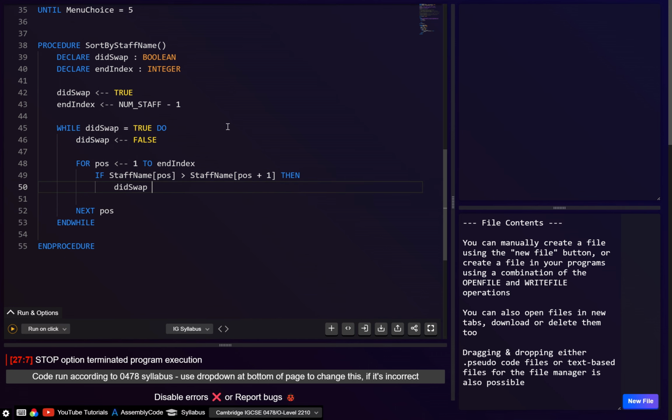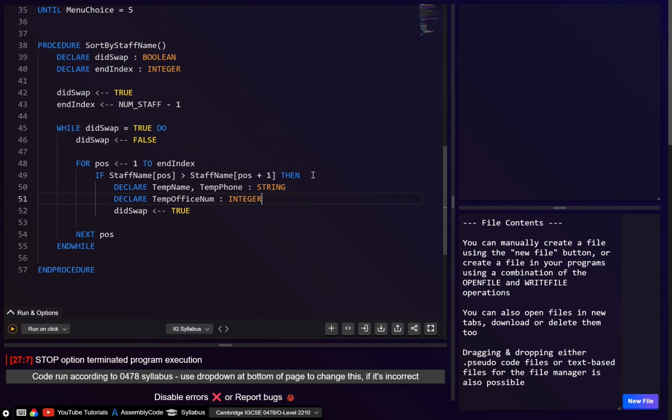So first, let's go did swap, and that'll be true. And we can also declare some variables. So let's go temp name, and I think we also have temp phone. These are both going to be of type string. And then we're also going to have temp office num, and that's going to be of type integer.